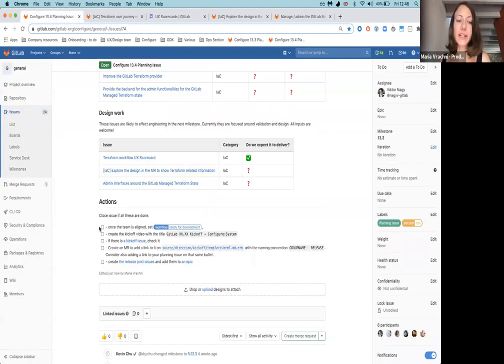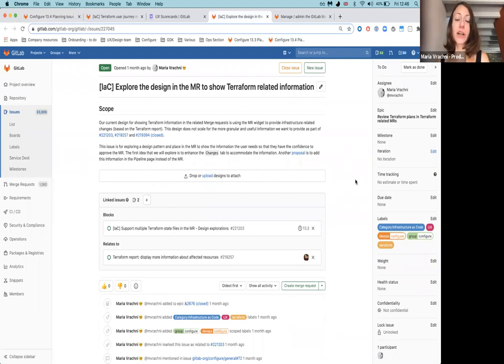So the next issue is explore the design in MR to show Terraform related information. This issue has to do with information regarding the infrastructure changes, so the state file changes in the MR, which is currently designed in the MR widget in the MR page. So the scope of this issue is to create a more scalable design that will allow us to enhance the experience and information we provide to the users around state files, such as support multiple state files or show more specific information regarding the infrastructure changes through a specific MR.